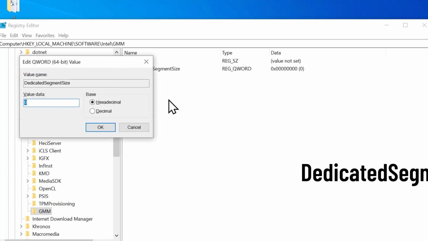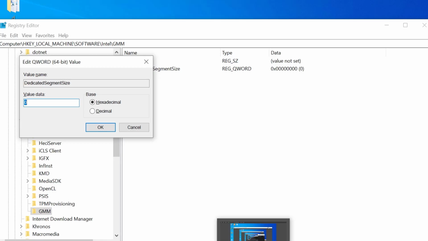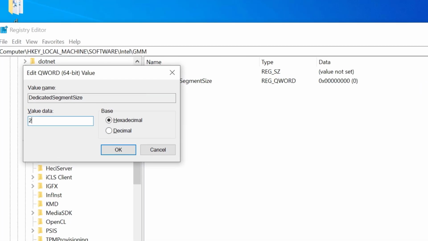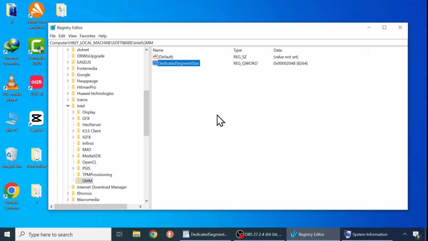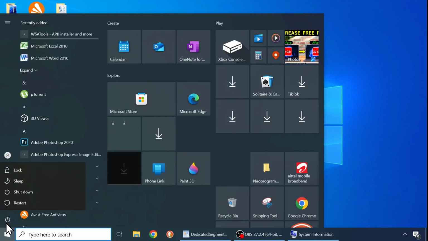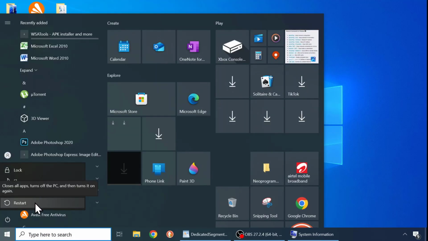Now double click on it and enter the value based on your RAM size. Since I have 8GB of RAM, I will set the value to 2048. Then click OK. After that, close the registry window. Now restart your computer and you should notice a significant boost in system performance and FPS in games.